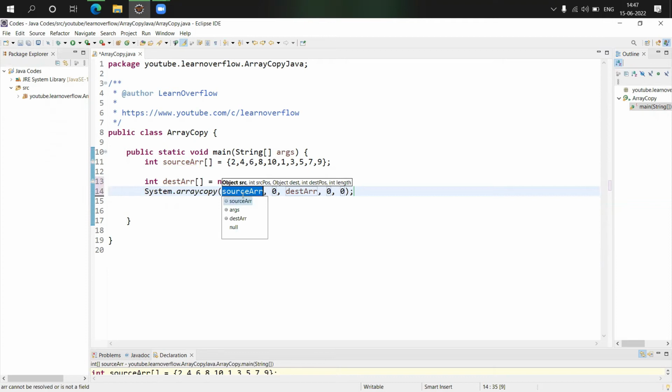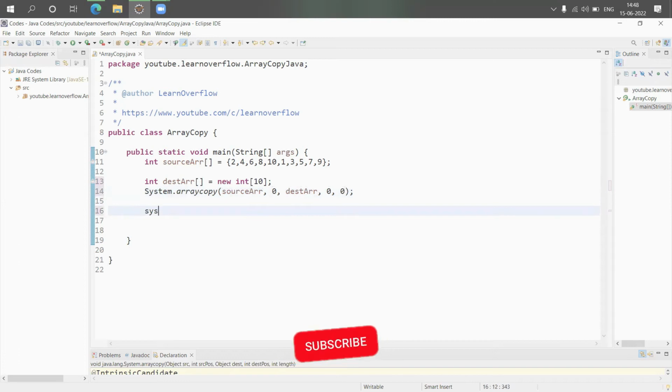The first is the source array. The next thing is the source start position, from which position we want to copy. Then there's the destination array, and the destination position from which we want to start pasting, and this is the length of the array we want to copy. I give all 0, but all 0 shouldn't be the case. So if we give all 0, what will happen?